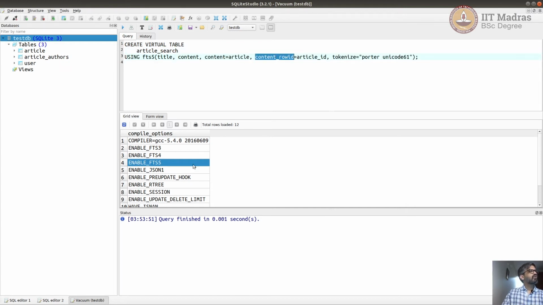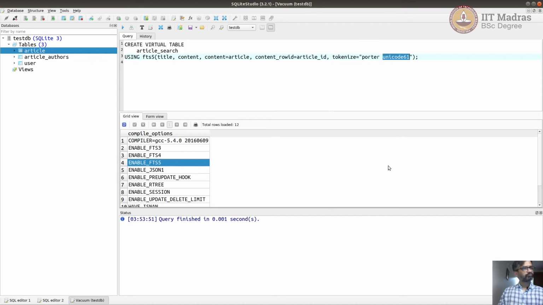Then content row ID. This article search doesn't have any primary key, but it just has a row ID. Now we are mapping the content row ID, that is article search's row ID, to the article ID of our article, right? So that whenever we query this, we also get the article ID so that we can back map it to the article. And the tokenizer is Porter Unicode 61.